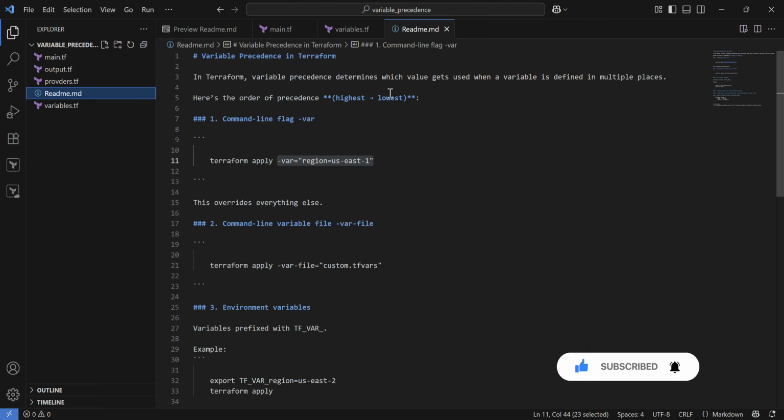Variable precedence determines which value gets used when a variable is defined in multiple places. So first we have a command line flag using var. So if you define a variable in the command line, this will take the first priority when the value is assigned to your variable.